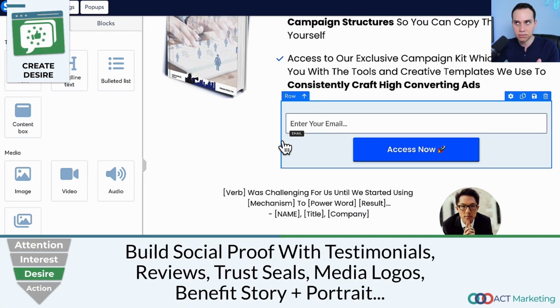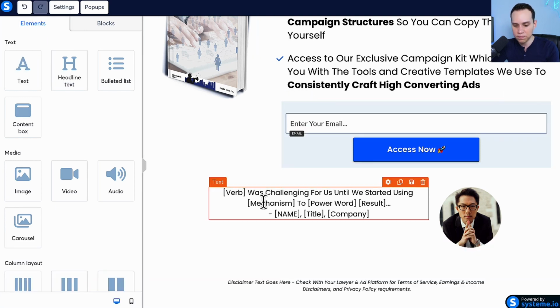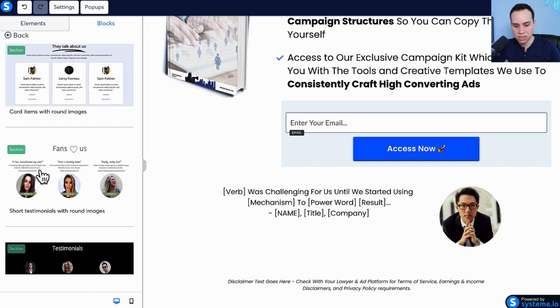Finally, or second to third to last here, we have the desire section. And so I'll come back to the form inputs, but down here, ideally, this is going to be where you would put testimonials or trust seals. So you can come over here to blocks, testimonials.